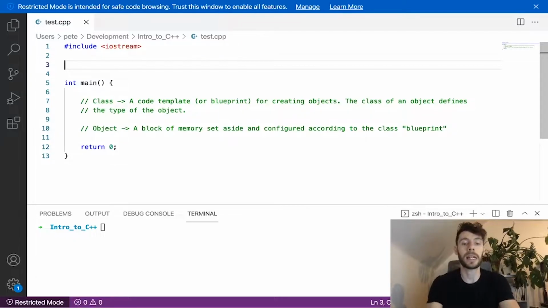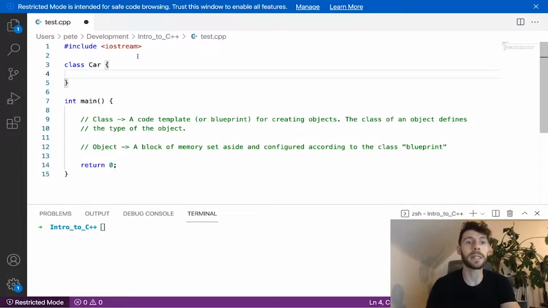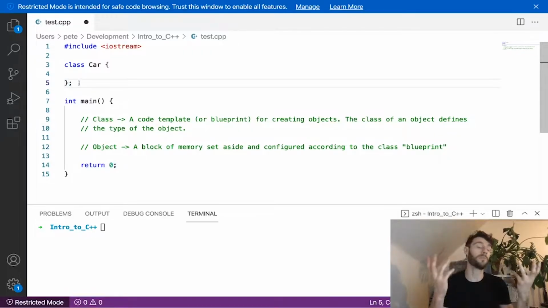So to start off a class, I'm going to use the keyword class, and then I'm going to give it a human readable name, and we'll call this car, right? And so after I have our class name, I'm going to create open and closed curly braces, and this defines the scope of the class, right? So it starts here, ends here, and we finish our class declaration with a semicolon. So there you go. This is how you create a very basic empty class.